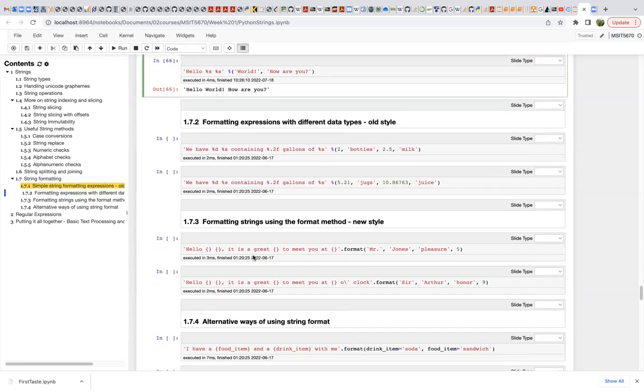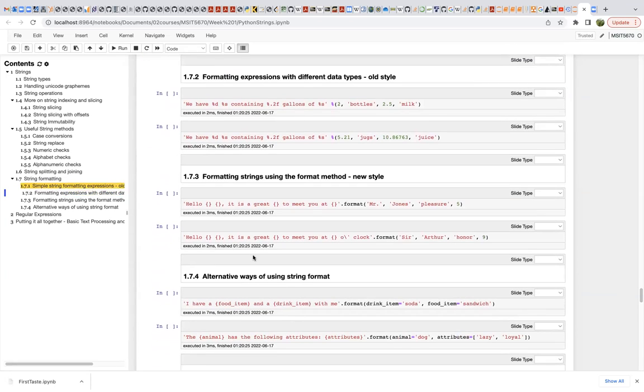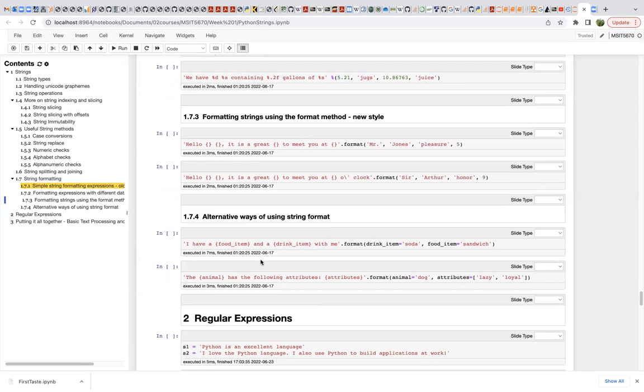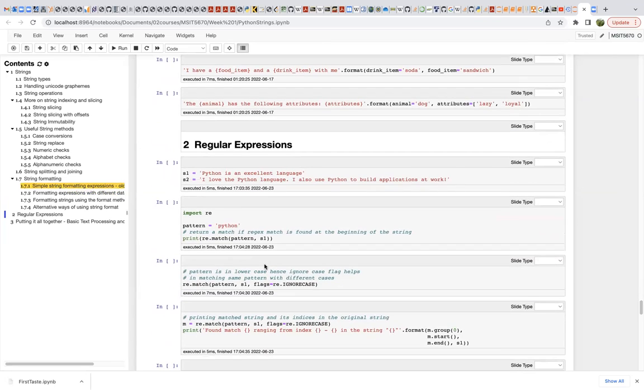Okay, so these are small tricks, and you can take a look at these things. So you can always come back to look them up if you forget, right? So another thing that's new is about regular expression.